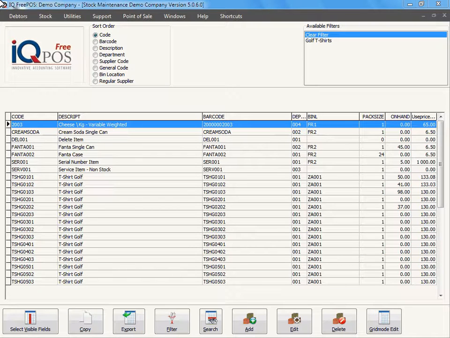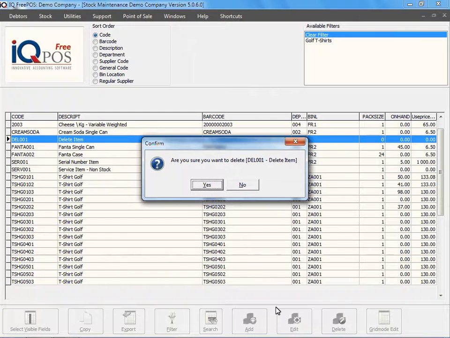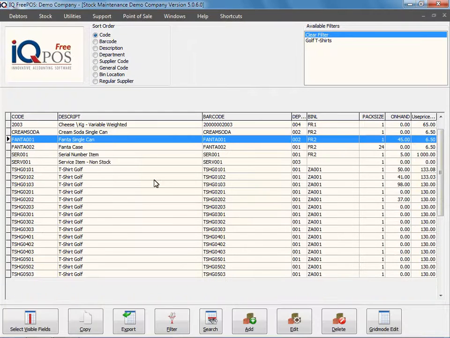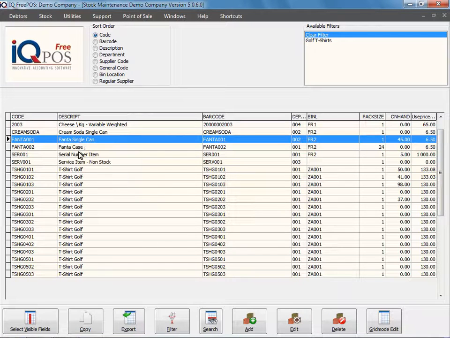You can always put an item on hold, preventing the users from using that item. But deleting an item is quite difficult. I do have an item here that I have not processed any transactions to. I've added it recently and the on-hand quantity is 0. If I select this item and I click on delete, it's going to give me a warning. I say yes, and it will then remove the stock item.